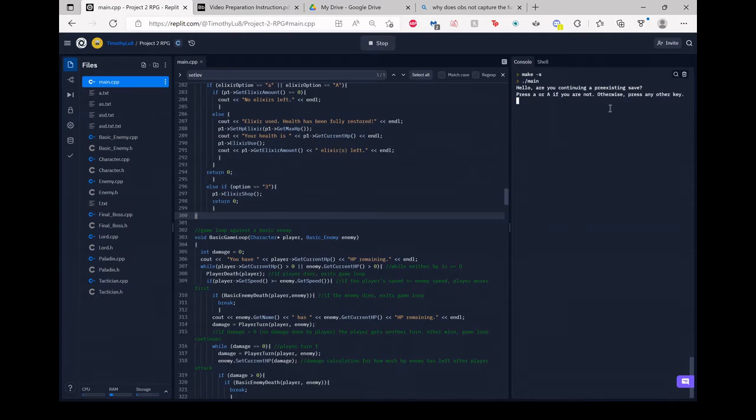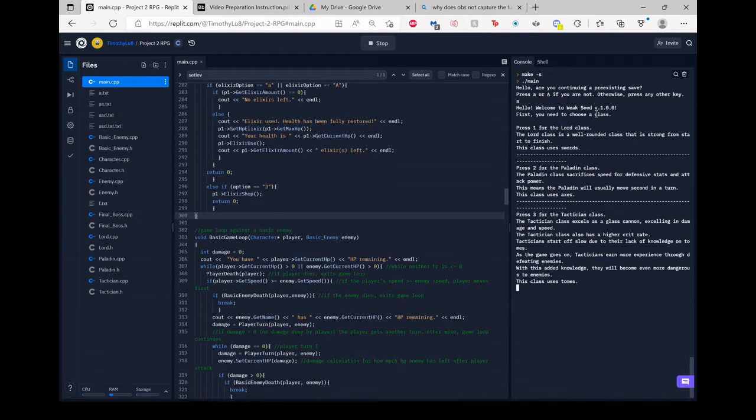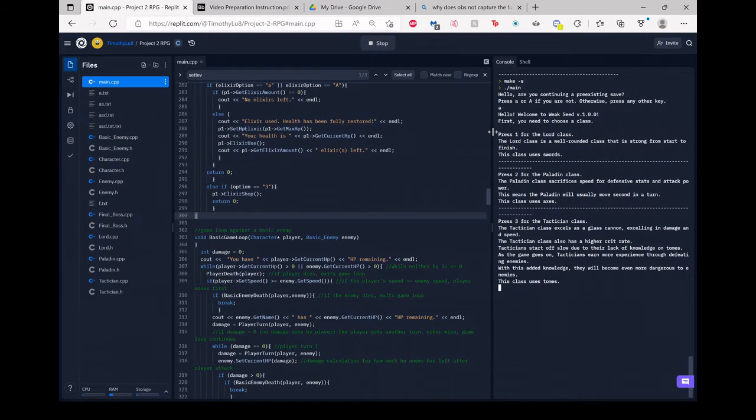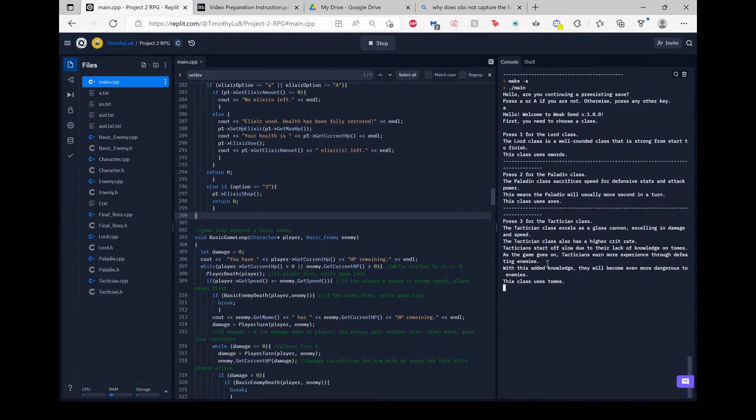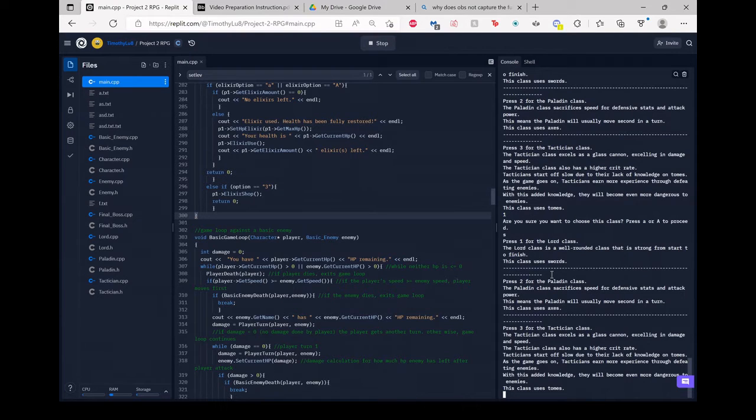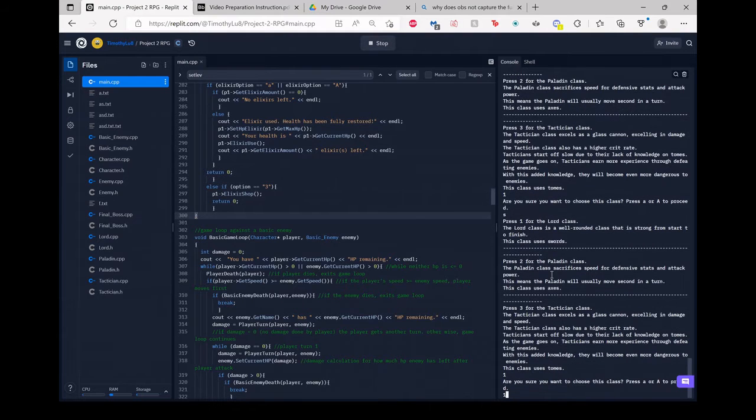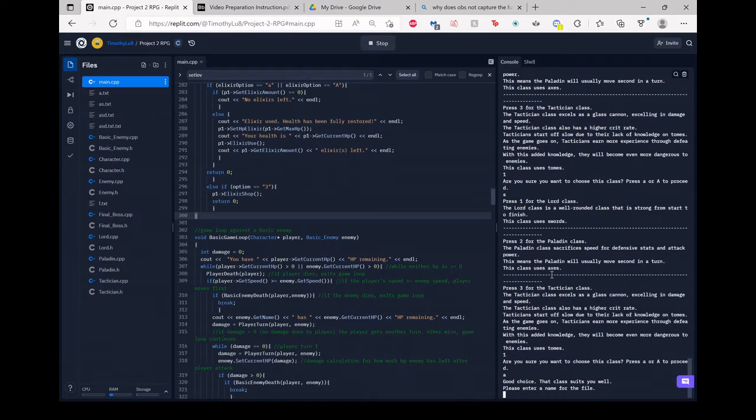Here we're prompted with pressing A or another key. If we press A, it will take us to the character selection and the description of each class. If we press 1, it'll make us the Lord class. There's a confirmation message: if we press anything other than A, it takes us back to the character selection. So we press 1, press A to confirm, and then we need to input a name for the file. Let's just do AS.